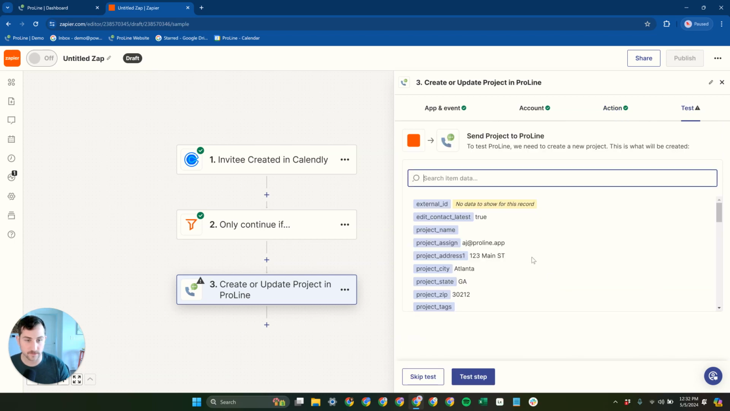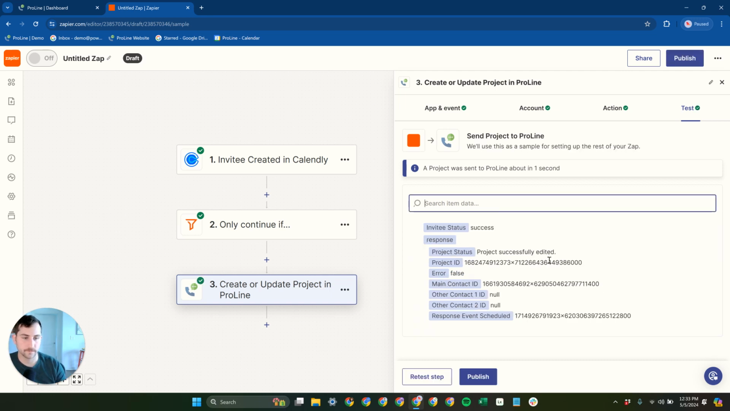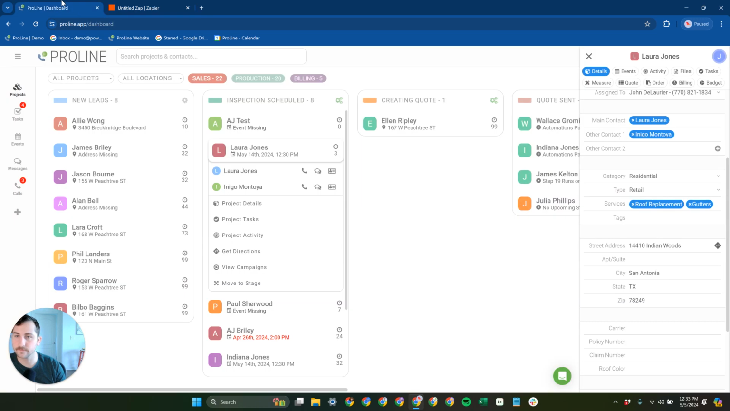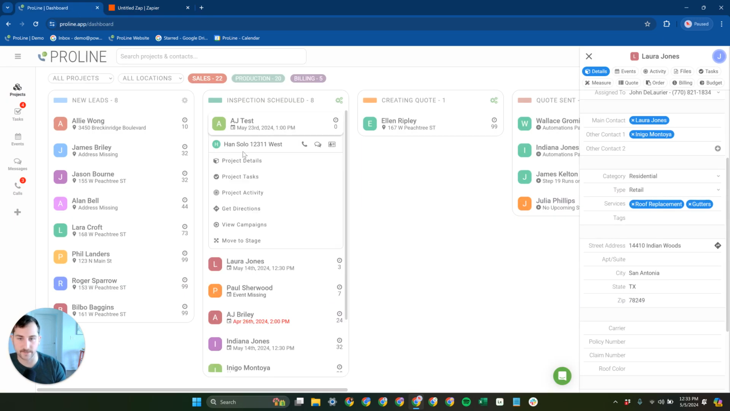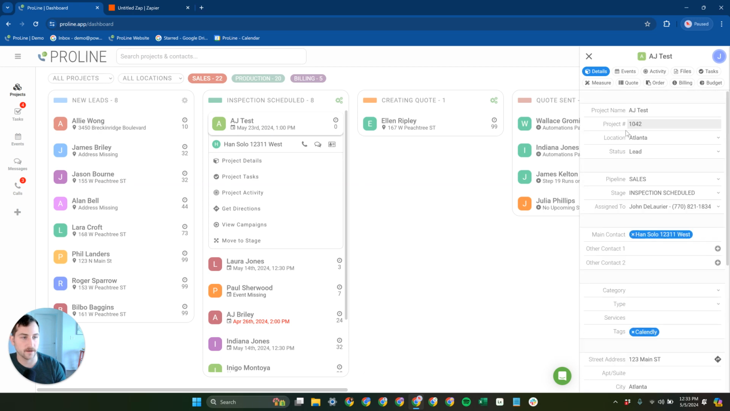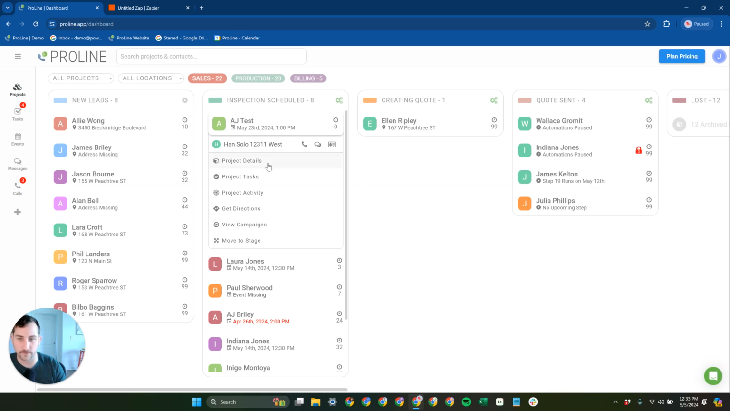And that's it here. So we have all that ready to go. We can test this step. And we'll see this pop up in ProLine. So project created. And then we're going to see we have AJ test here. It has that event on it. There was a contact already in here with that same phone number. So ProLine referenced that instead of creating a new one entirely.